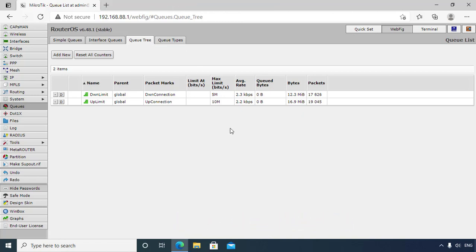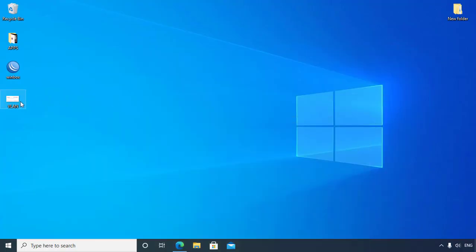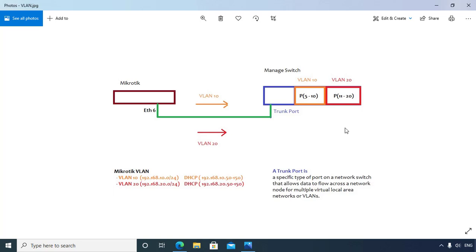I will show you a diagram of how we will do the Mikrotik VLAN. Here's a sample of how we will create the VLAN on our Mikrotik. Let's go first to the managed switch. So I hope you are familiar already with how to create a VLAN on a managed switch. So here we have two VLANs. This means that these are two separate networks. For VLAN 10, this is the network, and for VLAN 20, this is the network. So with this DHCP address.